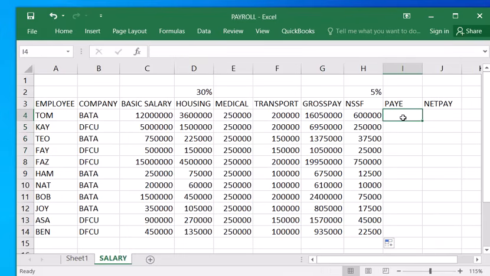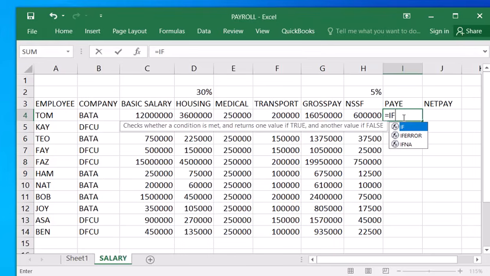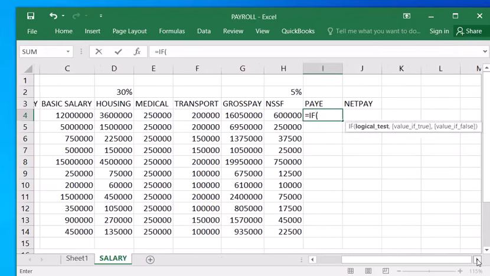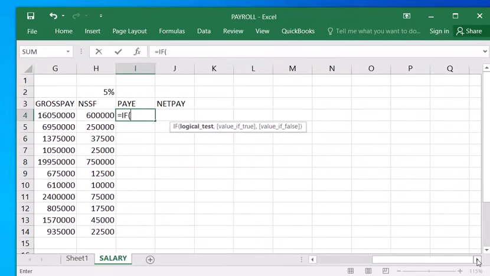So we've said we are going to use the if function. So we go ahead and start our if function. We type if, and we open our bracket. Okay, let me just move ourselves this way so that we can follow what we are doing. Remember, we are concerned with the gross pay. So we are going to start with the first one. We are told that if the employee is earning 235,000 and below, so we are going to click on the gross pay, and we are going to say less than or equal to.